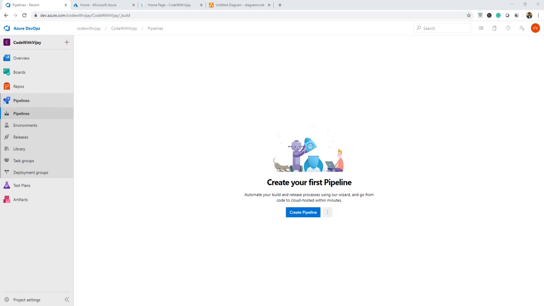It means once we check in the code, it will automatically create the build and the release, and finally it will deploy the application, but the deployment infrastructure will be automated. We'll use code to create the infrastructure. Basically we are going to do infrastructure as code.